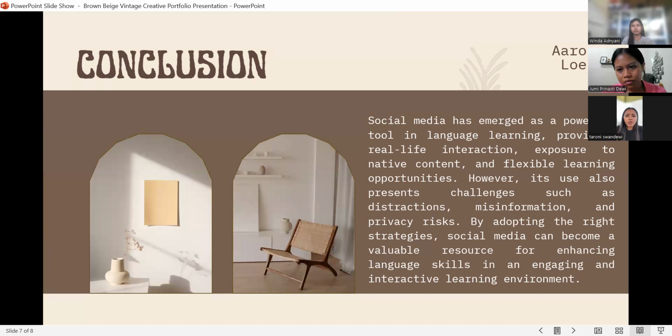The last is the conclusion. Social media is a powerful tool in language learning, providing real-life interaction, exposure to authentic context, and flexible learning opportunities. However, it also presents challenges such as distraction, misinformation, and privacy risks. By adopting the right strategies, social media can be a valuable resource for enhancing language skills in an engaging and interactive learning environment.